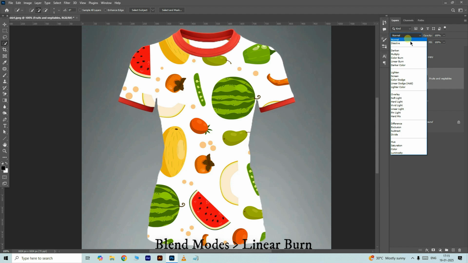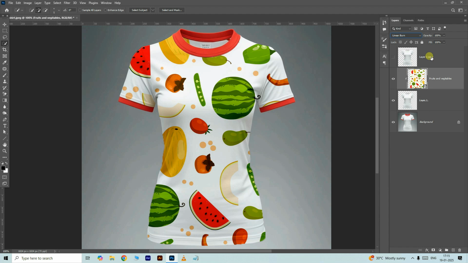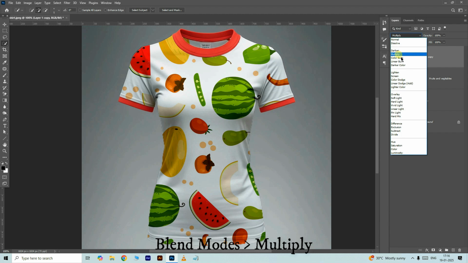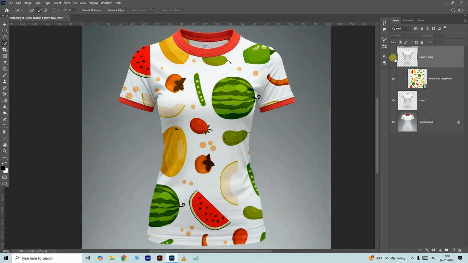Go to blend modes and choose linear burn. Then expose the top layer. Go to blend modes and choose multiply. Now select the texture layer.